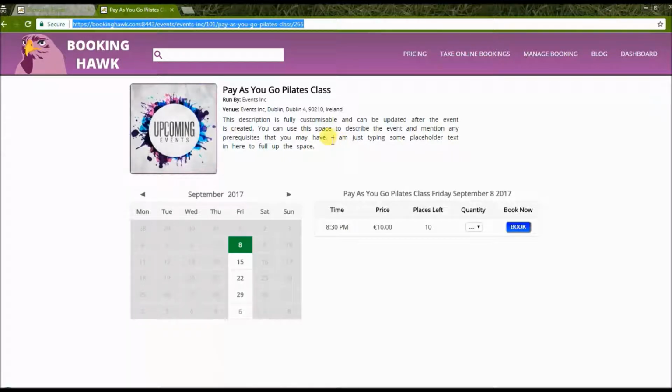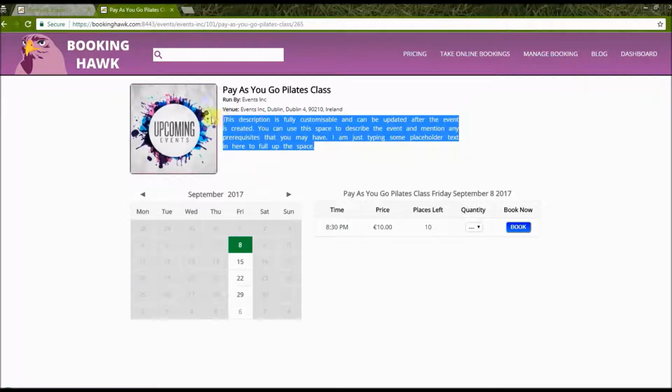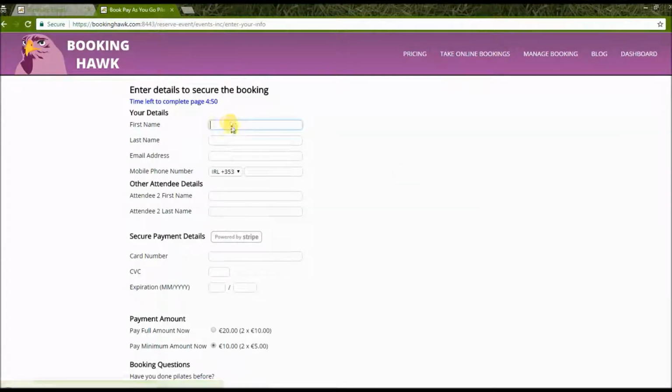So once we click into the class to see the availability, all of this information is fully customizable, the logo, the dates, times, etc. So I'm going to go ahead and book myself and my friend into the class this evening at 8:30 p.m. As you can see, the system doesn't require me to create an account or set up a login or anything like that. Nice and simple for the user, they can enroll quickly.